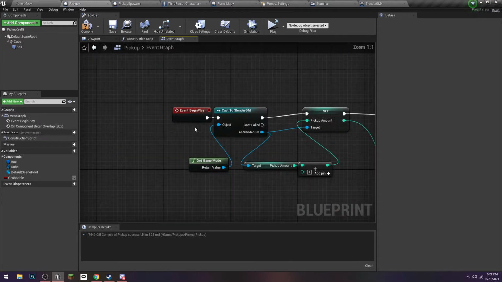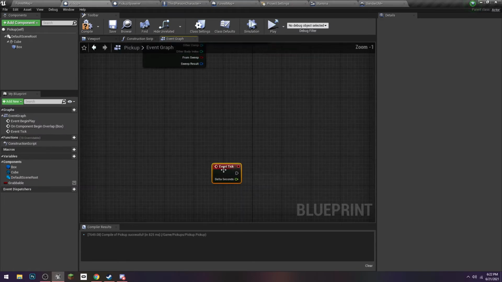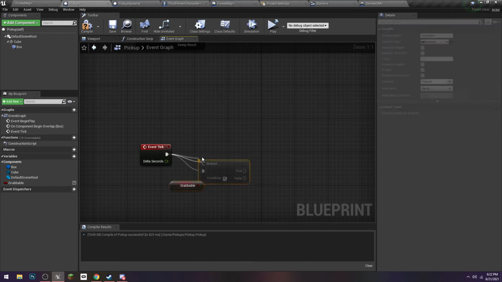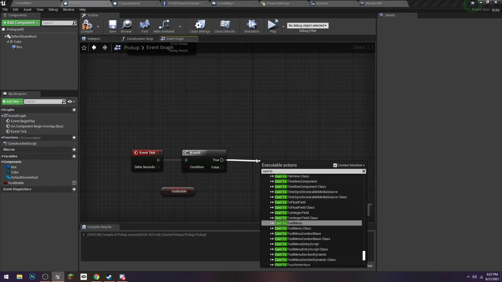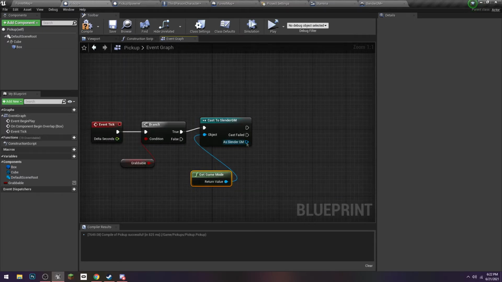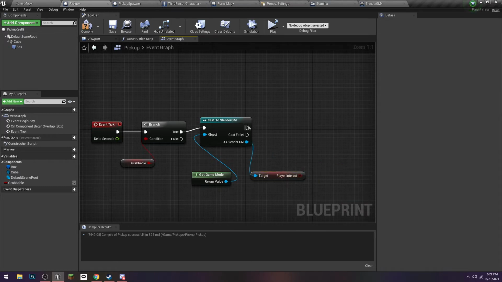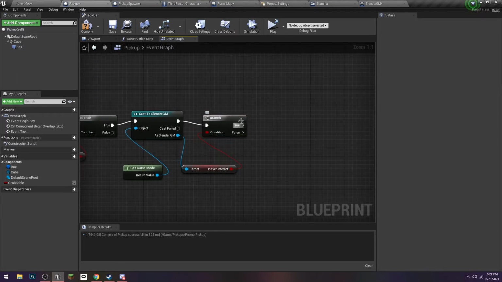Now under event tick, we want to know, is grabbable true? And if it is, cast to our game mode and see if we are interacting. And if that's true, then we're not going to destroy the actor because that causes problems.